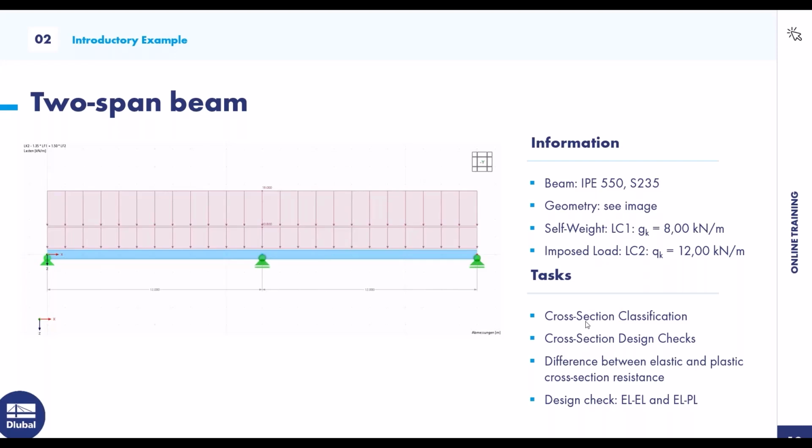And we will do a cross-section classification and cross-section design checks. The difference between the elastic and plastic cross-section resistance. We take a look at the design checks, elastic and plastic.